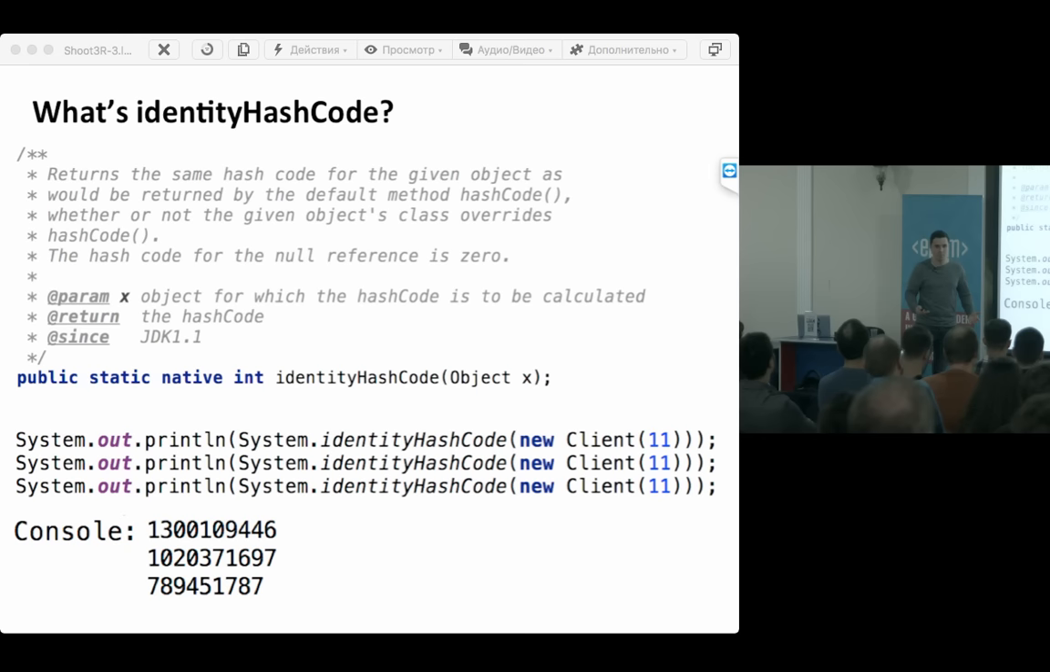Что такое identity hashcode? На самом деле identity hashcode — это нативный метод, но он возвращает нам хэш-код объекта из класса Object, вне зависимости от того, переопределили вы хэш-код или нет. Логично, да? То есть если я переопределил в клиенте хэш-код, то всегда будет хэш-код из Object.